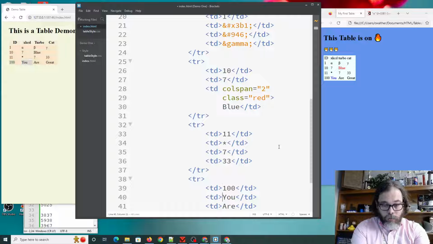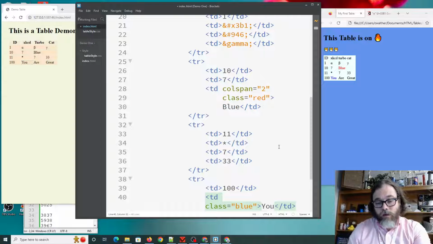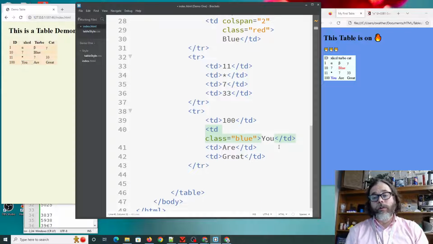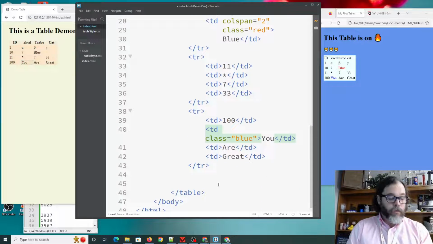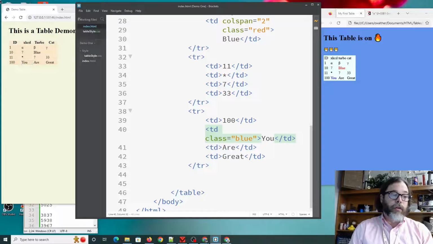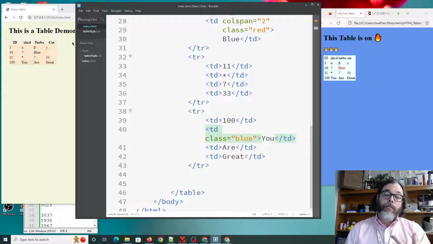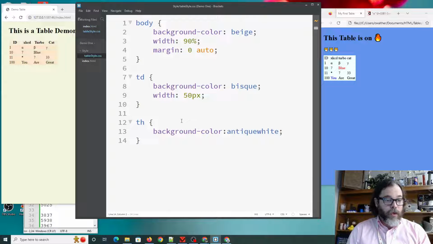And then over here on the blue, I'm going to put a class in here. I'm going to say class equals blue. Now, you can use capital letters here, but that is generally not the correct tradition. Okay, save my work. Everything's looking good. I'm talking about style now, so we need to go over to the style sheet to do that. So let's do some things.